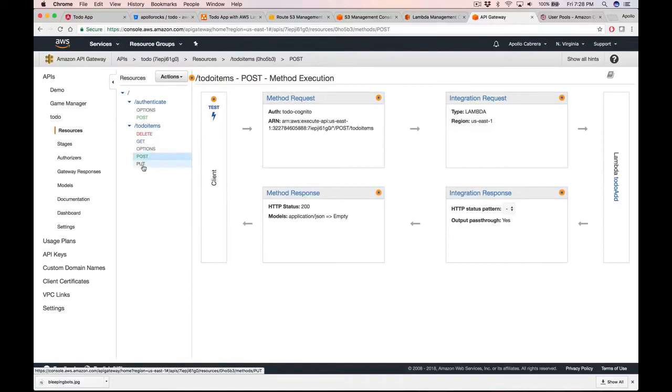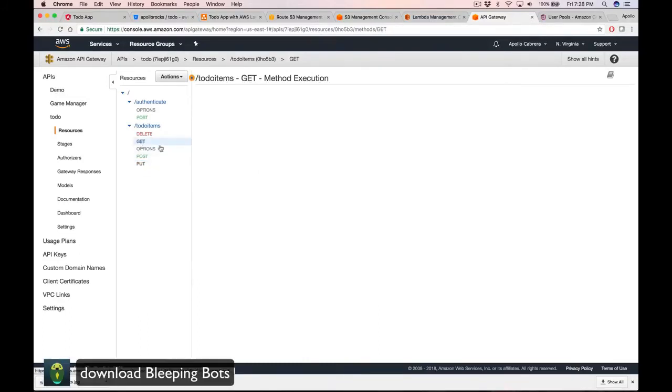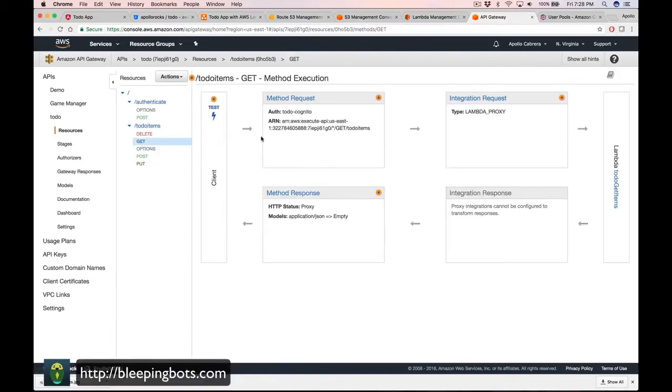So this one's straight through because nothing fancy going on there. And same thing with the put. So it's a pretty easy setup to sort of direct your API resource method to map to your get items.